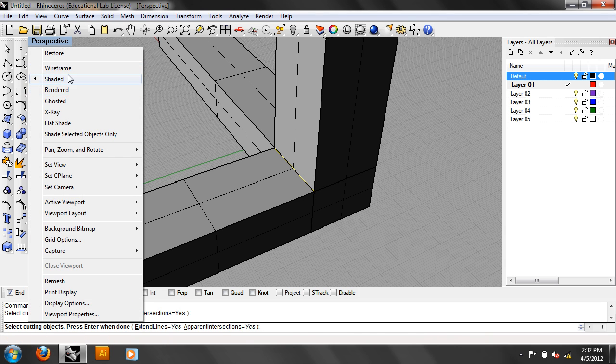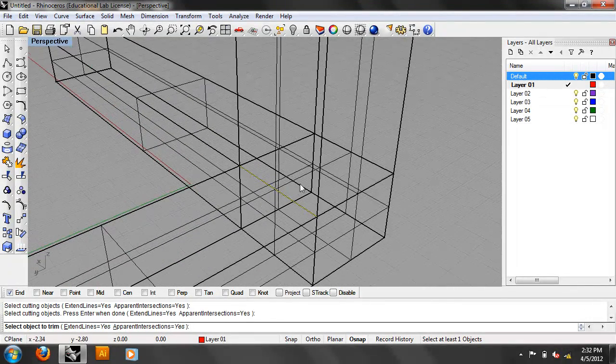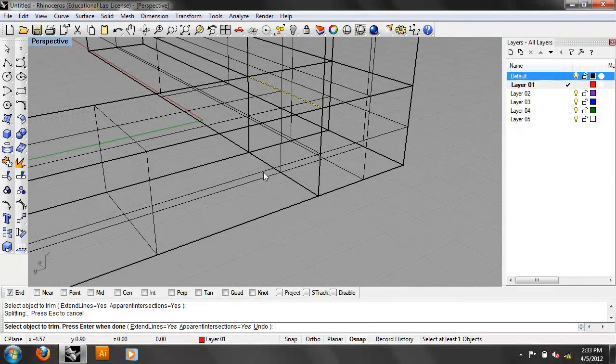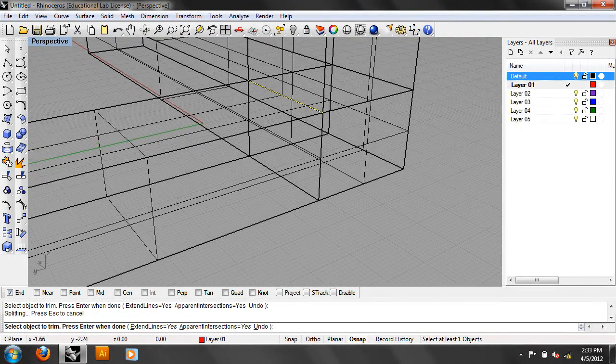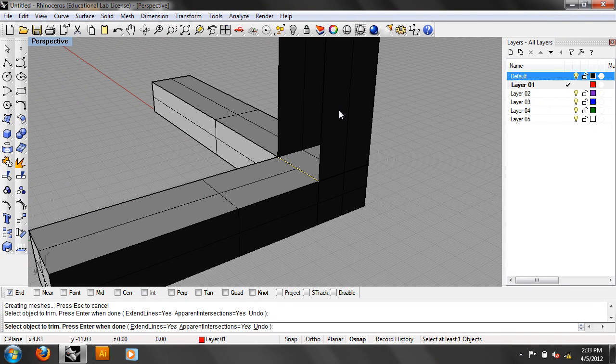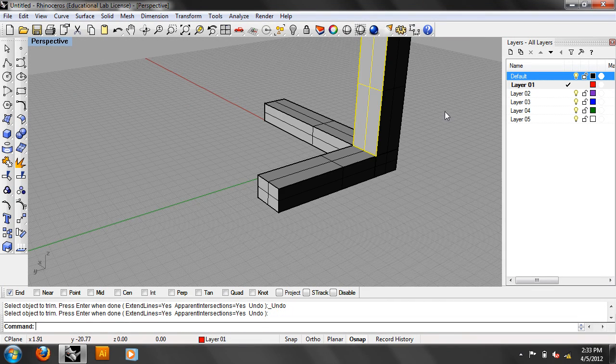And then I'm going to go into wireframe because I want to see the geometry in there. And I can say what object do I want to trim. I want to trim that line. And I want to trim that. So you can see that this one, I cut this piece. This one, I cut this piece. Oops, don't cut that one. And that's going to give me these pieces.